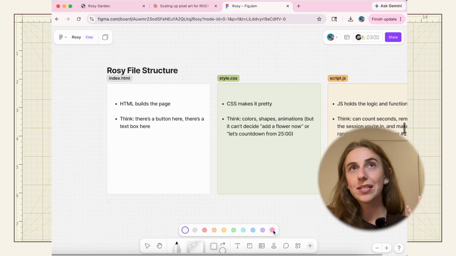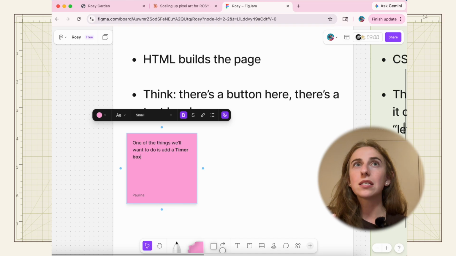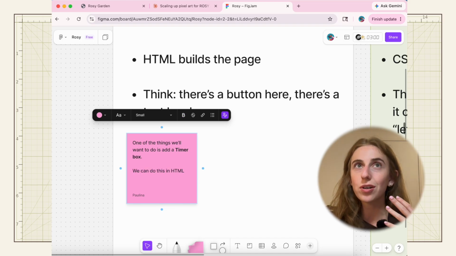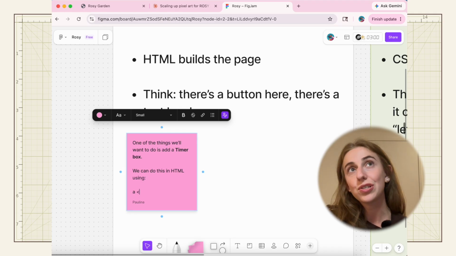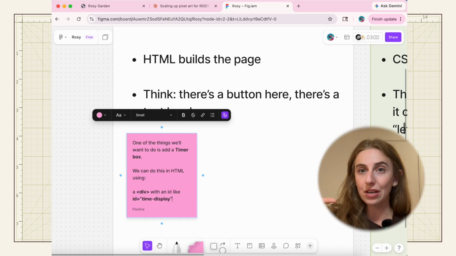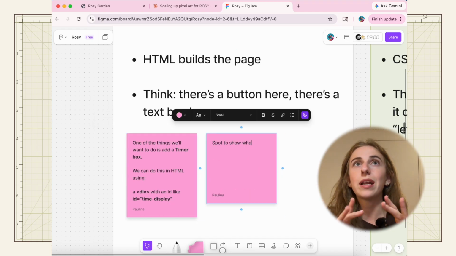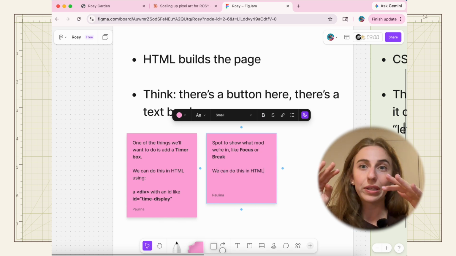Then I went a step further and started to add some post-its for what I was looking to do. This is, again, just to give you a mental model of what our code is actually going to do in the future, on sticky notes. For example, one of the things that we needed to do is add a timer box. We can do this by creating a separate section with a divider that says, okay, this is where we're going to display the time. We also want an area in the HTML that says what mode we're in, are we in a focus or a break? And we can do that in HTML by using an ID called mode label.